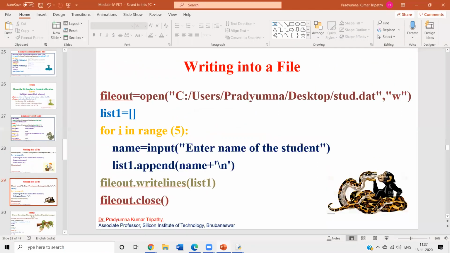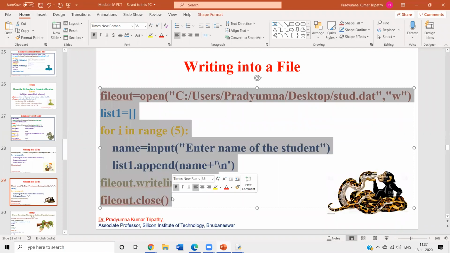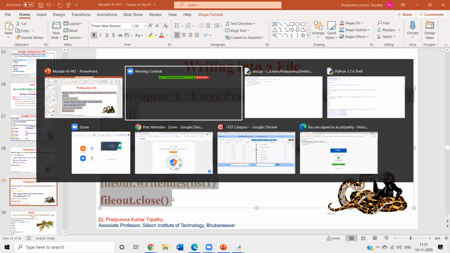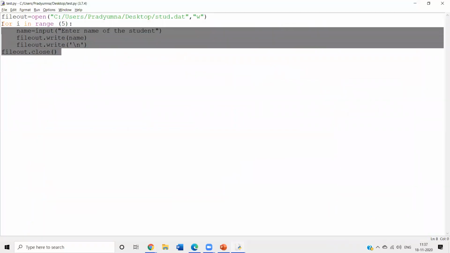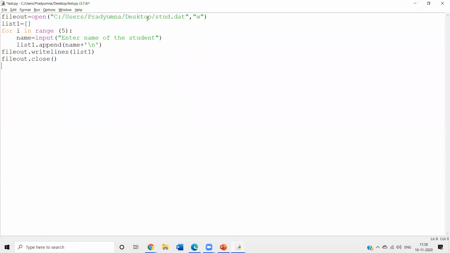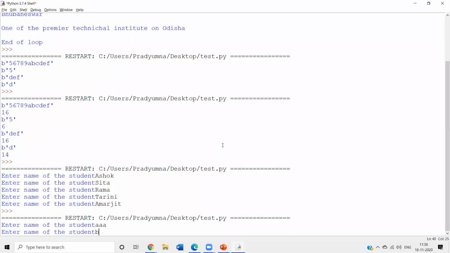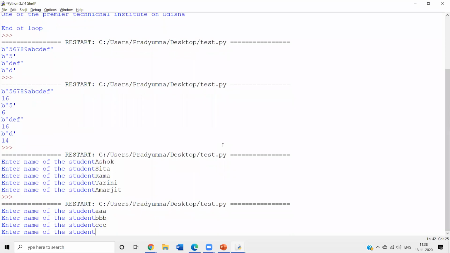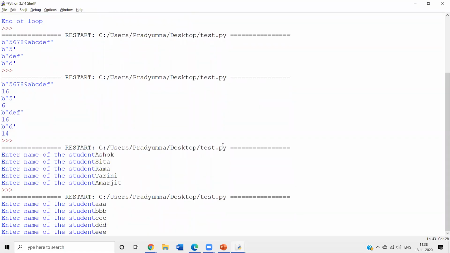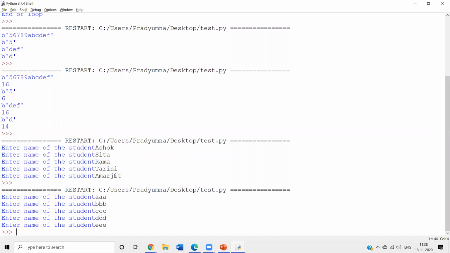If you want to check, I will show you that all my previous content will be erased and the new content will be written. File name is same. I have taken student.dat and I want to input some names and write them into the file. So I execute with the same. Enter the student name. I input some names like this. See, previously what I had inputted, Ashok, Sita, Rama, Tarini, Amarjit, all these had been inputted. Now these are the new data.